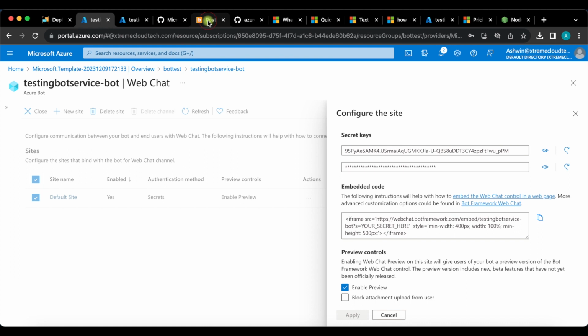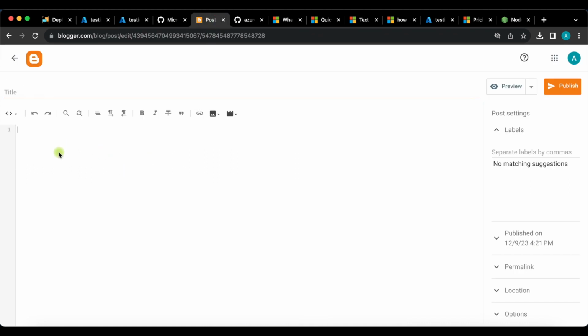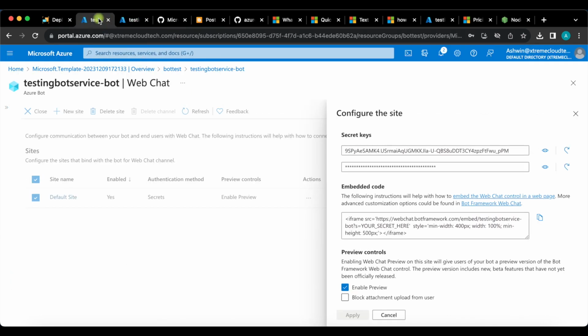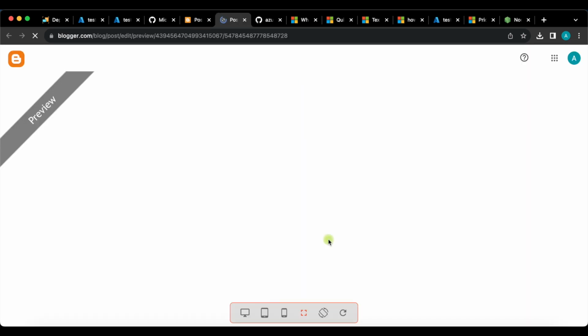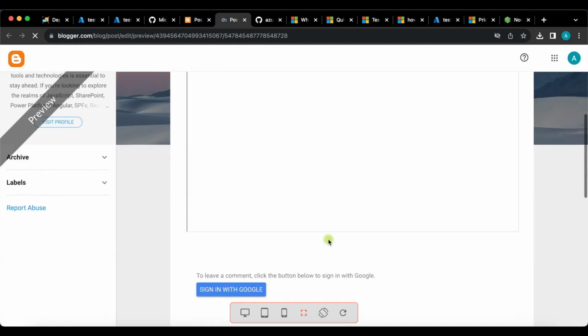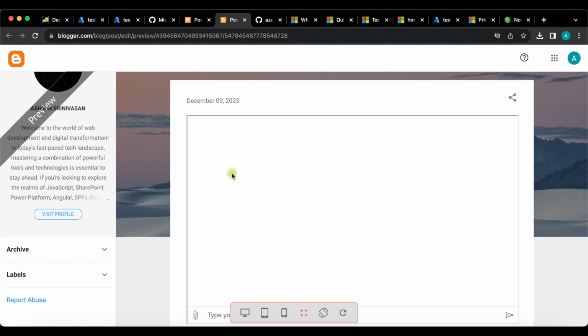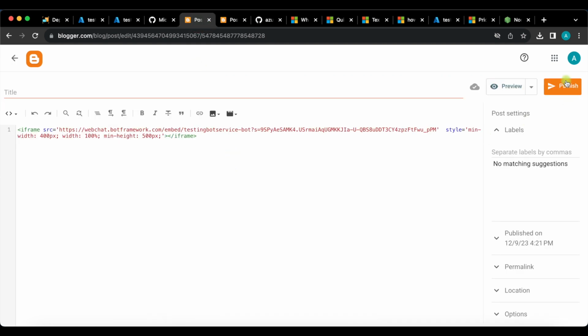And what I'm going to do is basically, I have my blog post here. I'll go back. This is the HTML view, and I'm going to paste it here. Head back to the same site, copy this key and paste it here. So once you do that, you can review this. So you can see, our bot is available now. So what I'm going to do is basically publish this.